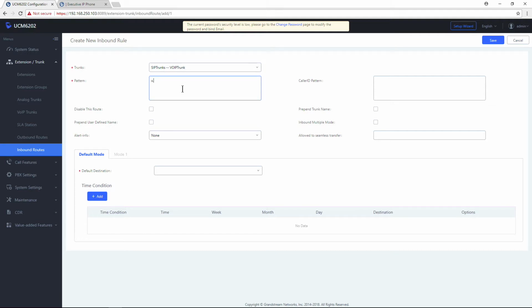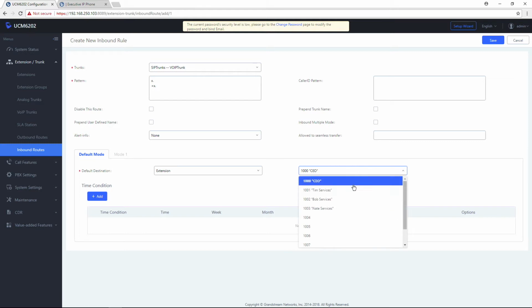I'm also going to do one extra step and add plus X period. There are some providers that will send a plus in their DID, and if you don't know that, you'll end up having a headache at the end of the day. I'm going to send this to an extension closest to me, 1005. With that done, this is your basic catch-all statement, just trying to test inbound routes to see if they work at all. So I'm going to go ahead and save that.